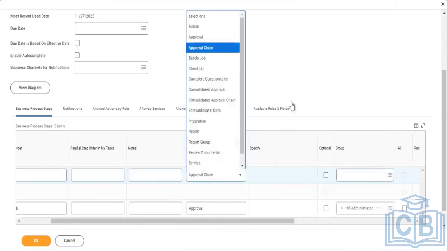And optional is nothing but where you should be seeing this for every business process step. If you don't want this step to be mandatory in execution, you can actually keep that as optional. Even if this is not completed, you'll be able to see the business process will look at the next step. The major difference I can say between approval and approval chain is, in approval, you can actually have anyone in the security group to select.